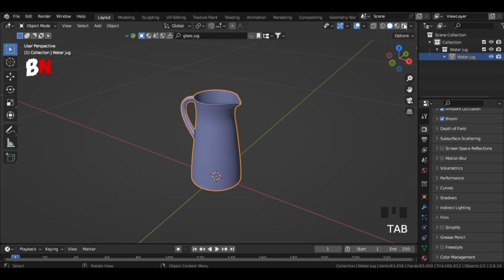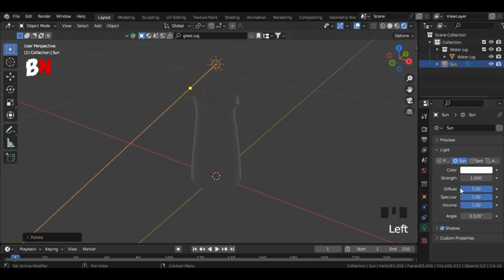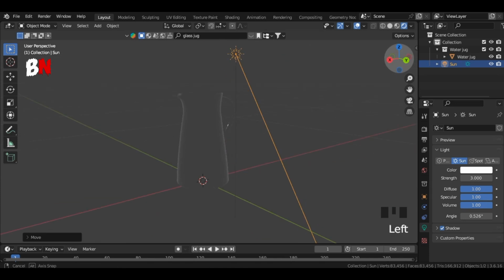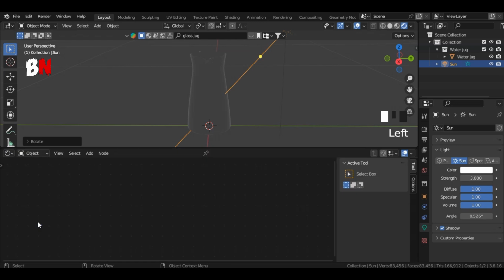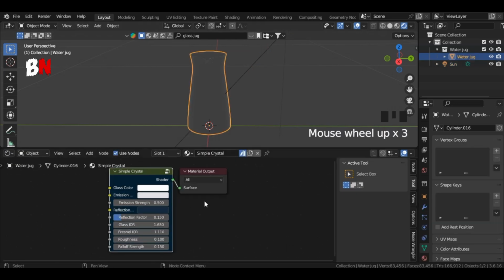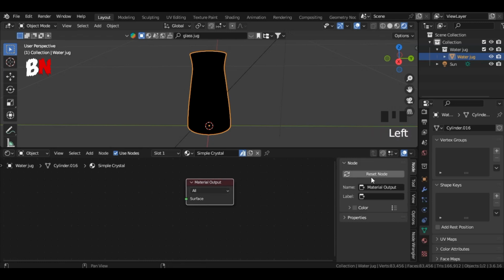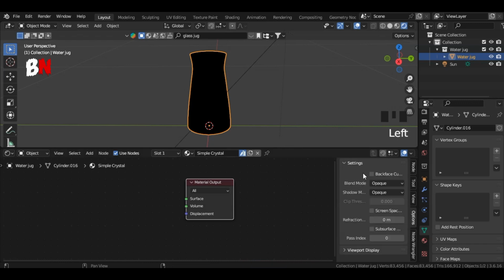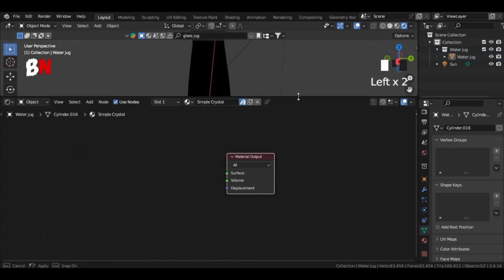Then go to the Render workspace and add a sunlight and move it slightly upwards and set its strength to 3. Then open the shader editor in the timeline below and select the jug, delete the simple crystal, and go to the node on the right side and reset the material output. Then go to Options and click on Backface Culling and change the blend mode to Alpha Blend and the shadow mode to Alpha Clip. First we will create the first reflection.